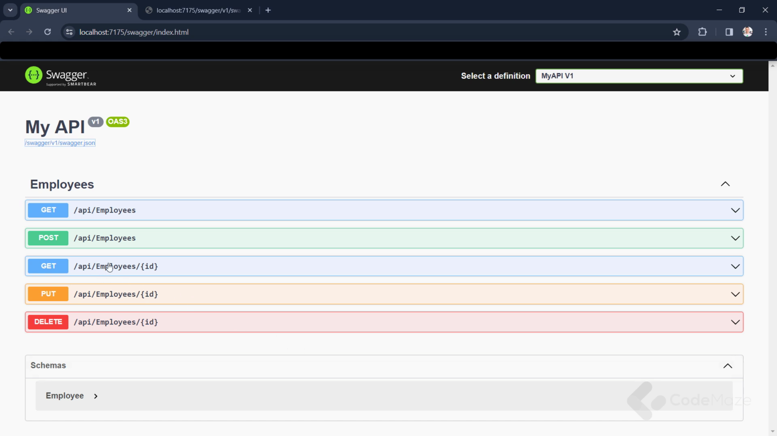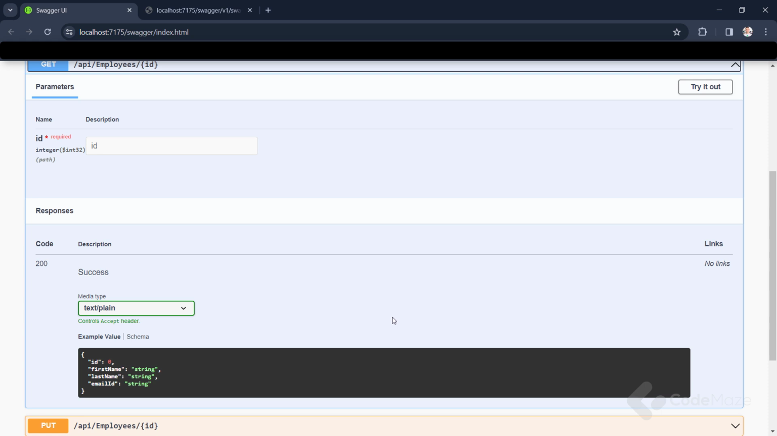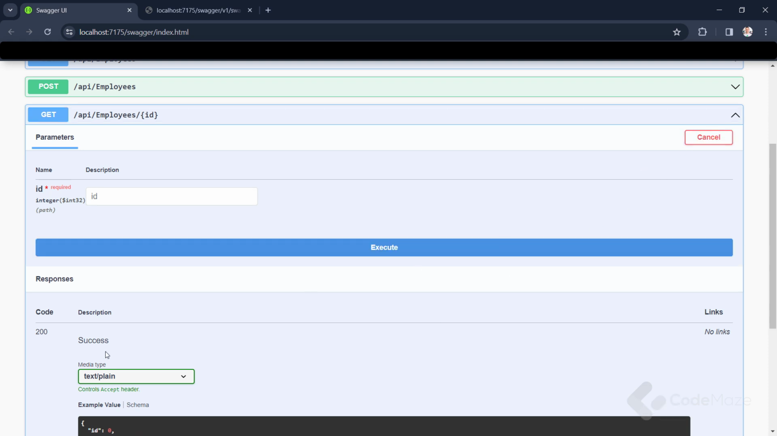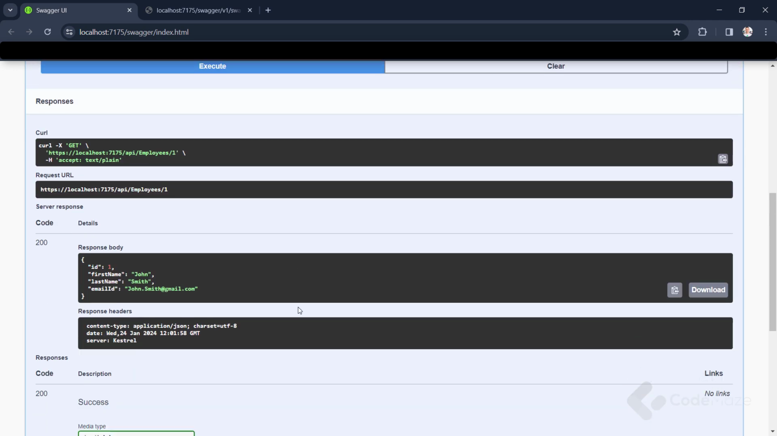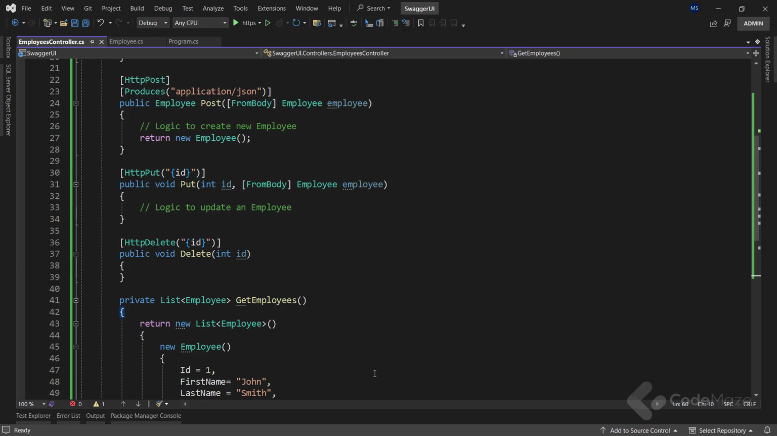Once we click on an action method, we can see detailed information like parameters, response, and example values. There is also an option to try out each of those action methods. So, by simply clicking on the Try It Out button, we can test the endpoint and see the response. Now, let's look at the various options to extend the documentation.